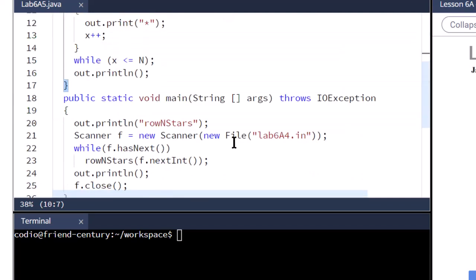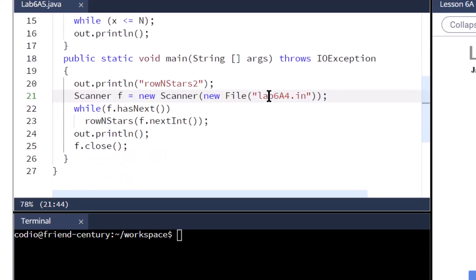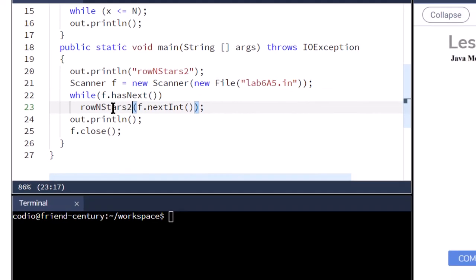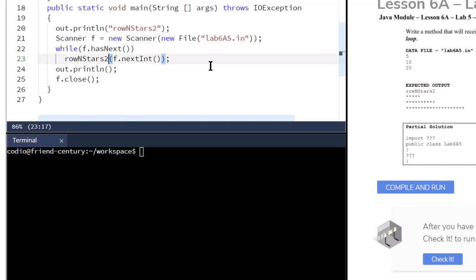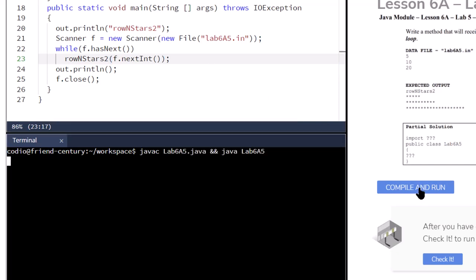And then in main, we're going to change the label to Row in Stars 2. We change the name of the data file to 6a5.n. We change the method name to rowInStars2, the method call. And that should pretty much do it. So let's compile it and run it. And there you have it. So pretty much the same as Lab 4, except now using a do-while loop instead.